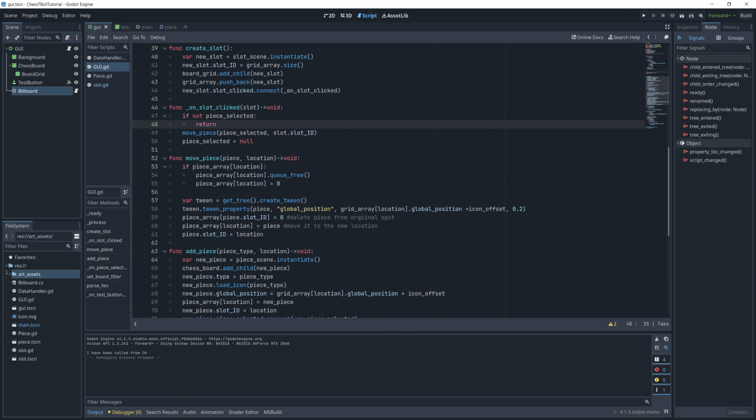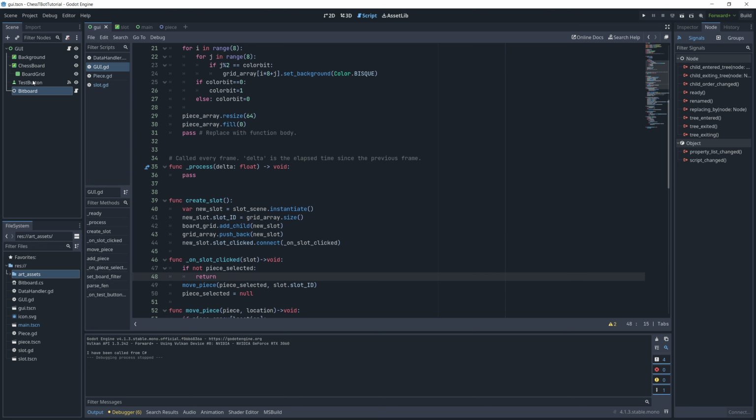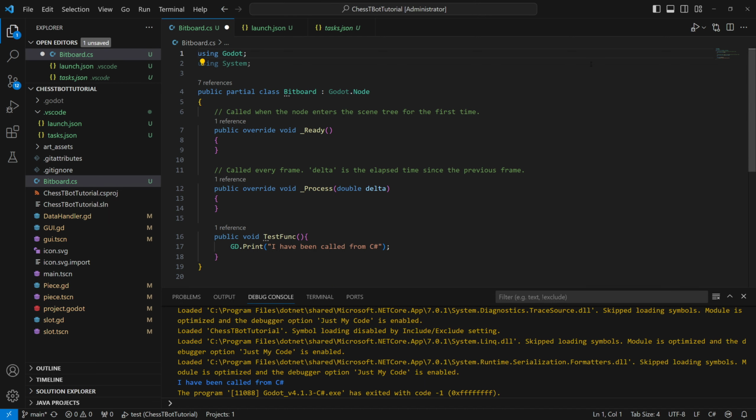All right, now that we've done everything we want to do in the GUI, let's go to the C#. So create an empty node, and let's name it bitboard, and then do a quick script, add script. Make sure you use a C# script. And now we go into the C# user preferred editor.